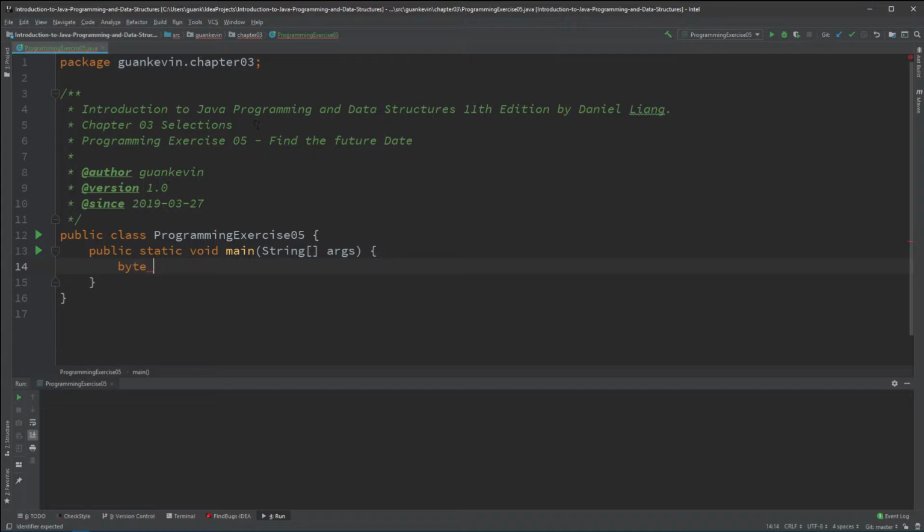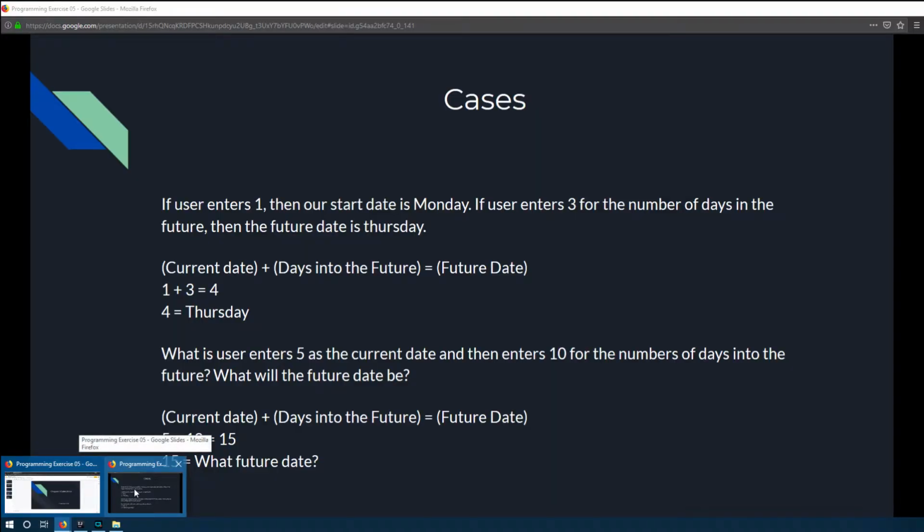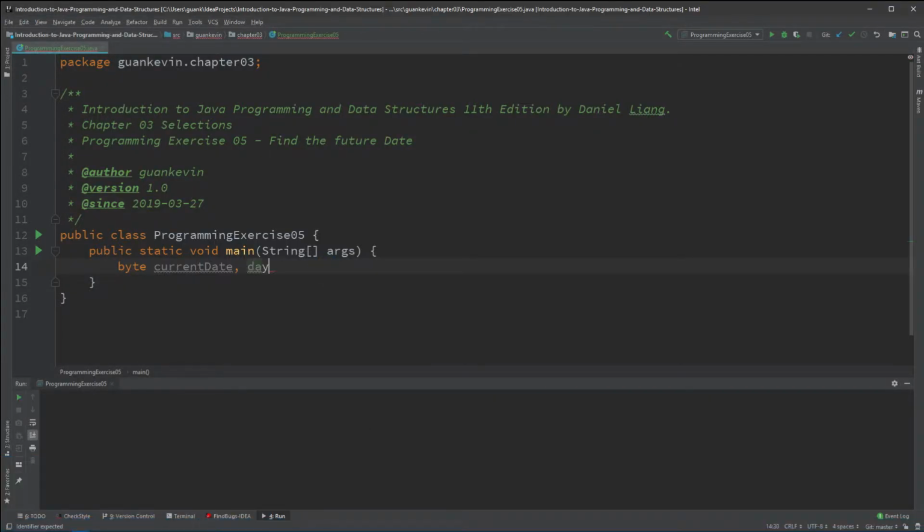All right, so this is just a simple one so far, and let's just do something simple, small, and not use too much memory. We have current date. Let's see, we have number of days in the future, right? Days into the future, and future date. All right, that will do for now.